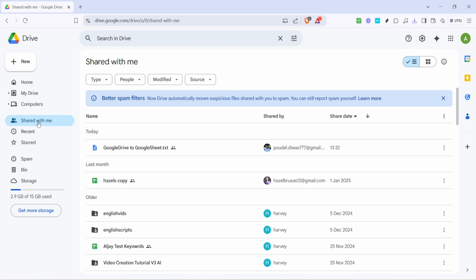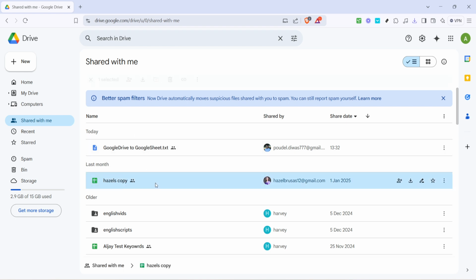Now in this Shared with Me section, you'll see a list of files. The next step is to choose the specific file you want to check access permissions for. Click on the file once to select it. It's key to remember that selecting ensures you don't accidentally open the document, which can often disrupt your workflow if it's not needed at that moment.